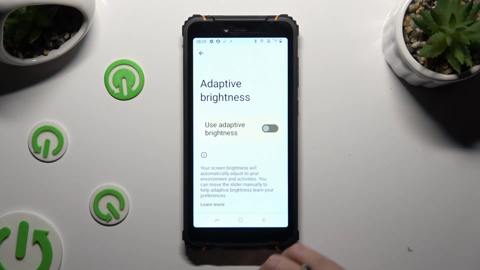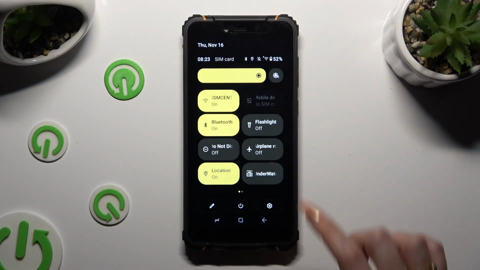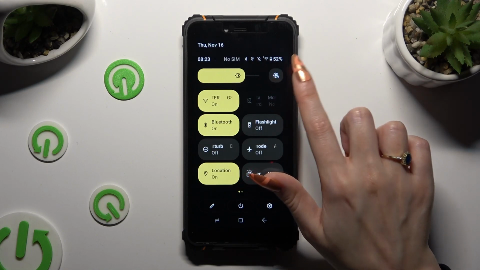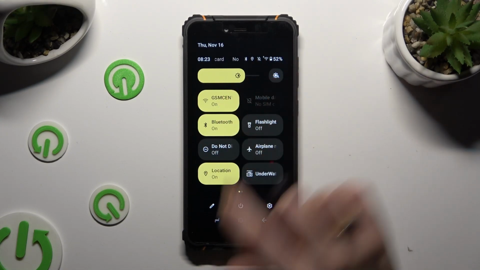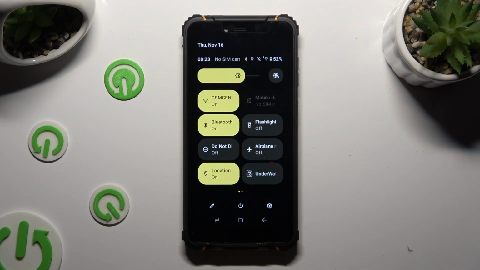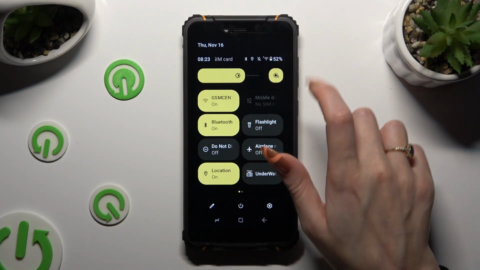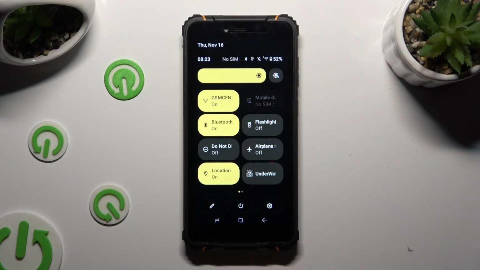You can also go into Tab menu and use this shortcut with a sun located next to Brightness slider. After tapping on it, you can turn on or off adaptive brightness.